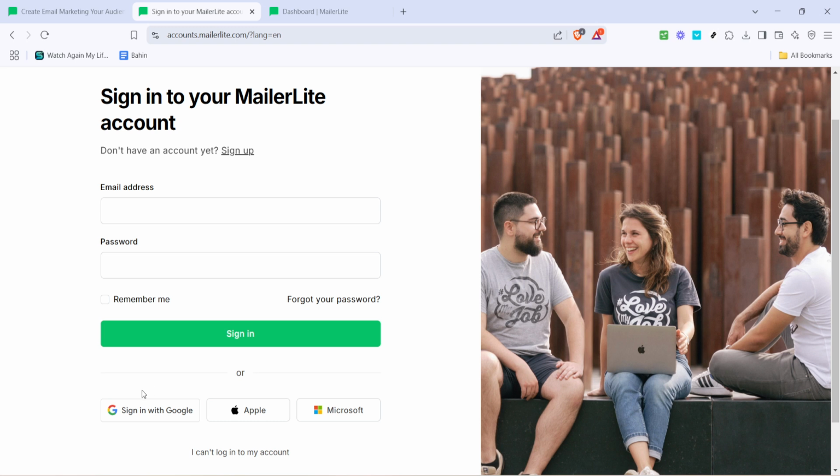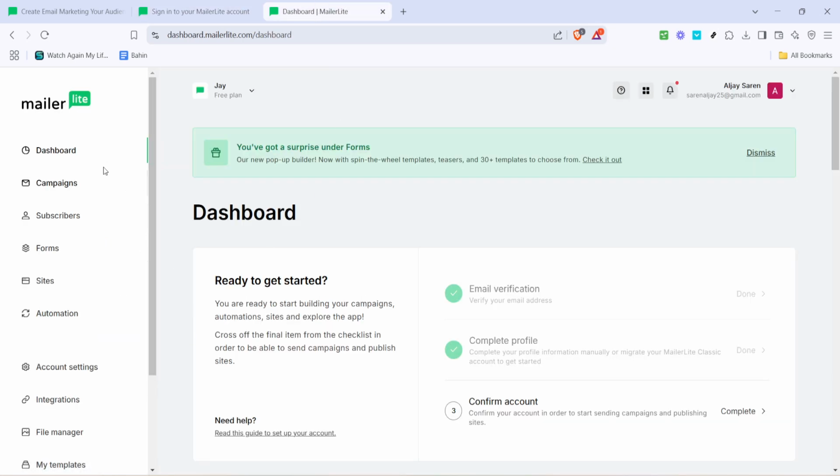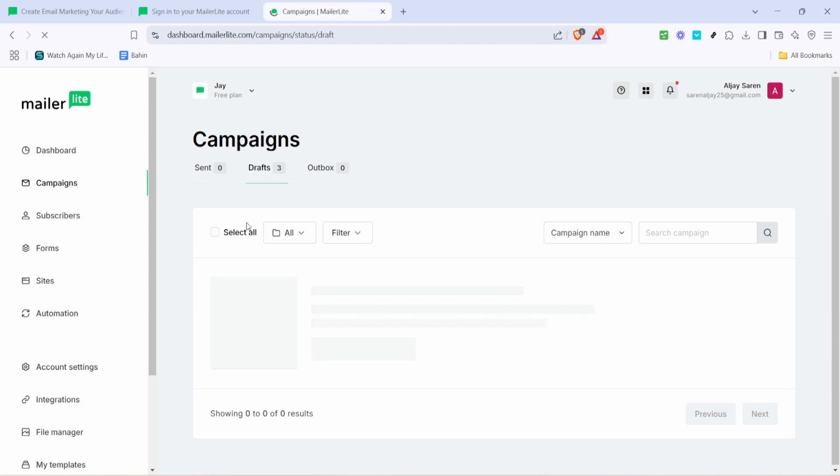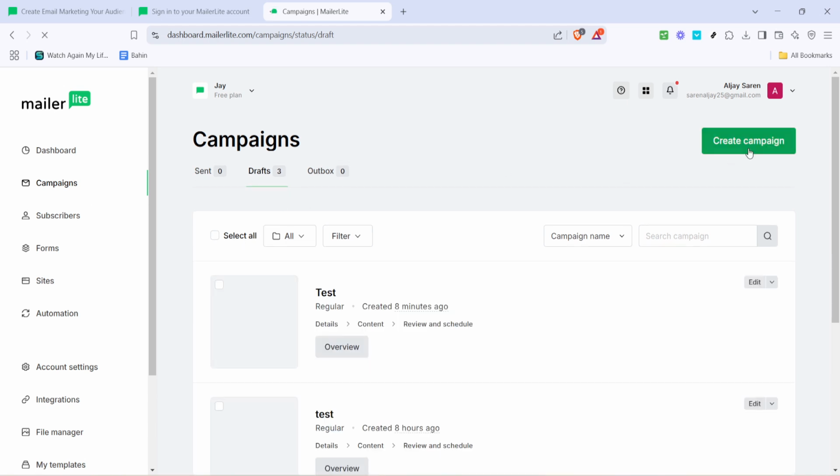After successfully logging in, you'll find yourself on the dashboard. Take a moment to look around and familiarize yourself with the layout if you haven't already. It's quite user-friendly, designed to make campaign management a breeze. Next, you'll want to click on the Campaigns tab. This will bring you to a section where you can manage or create your email campaigns. Here, you'll see the Create Campaign button. Give it a click to start a new campaign.